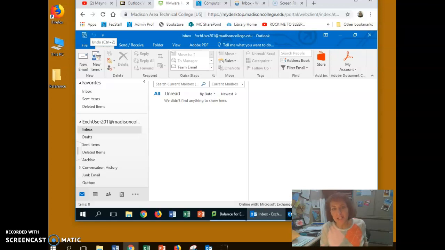In this video, we're going to take a look at importing a data file into our Outlook software via the virtual desktop. So you can see I've already got Outlook running via my virtual desktop. So I have my Outlook screen displayed here.